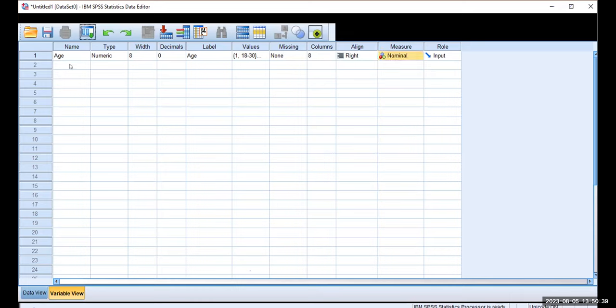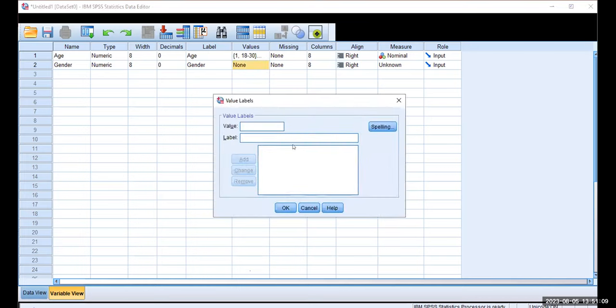Right, then we go under number 2. Normally after age, we've got gender in your questionnaires. And then decimals, you put a 0 as usual, and under label, you type gender again. And then you go to values. You see it's written None there. You click in that box, those three dots pop up. You click on those three dots and the value labels sub table pops up, and then you put 1 under value. In the label, you type male. And then you add. Then value comes up again, you type 2, and then the label, you type female. And then you add. And then you say okay, because we've got only two categories.